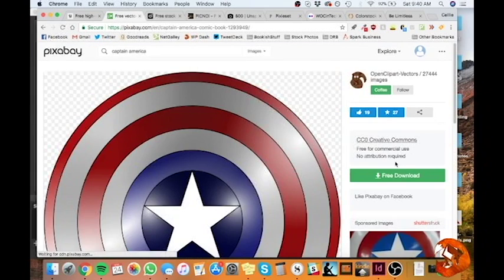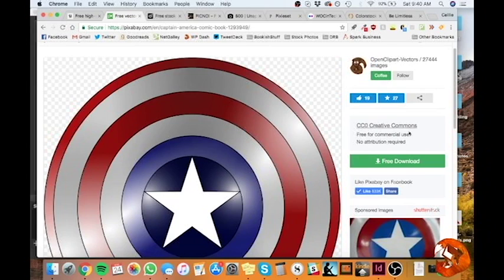So as you can see, it says Creative Commons free for commercial use, which means that is the most open license that you can have. Some of these will have free for editorial use, which has some limitations, which basically means you can't sell it. You can't sell anything with it on there. But this doesn't require attribution.